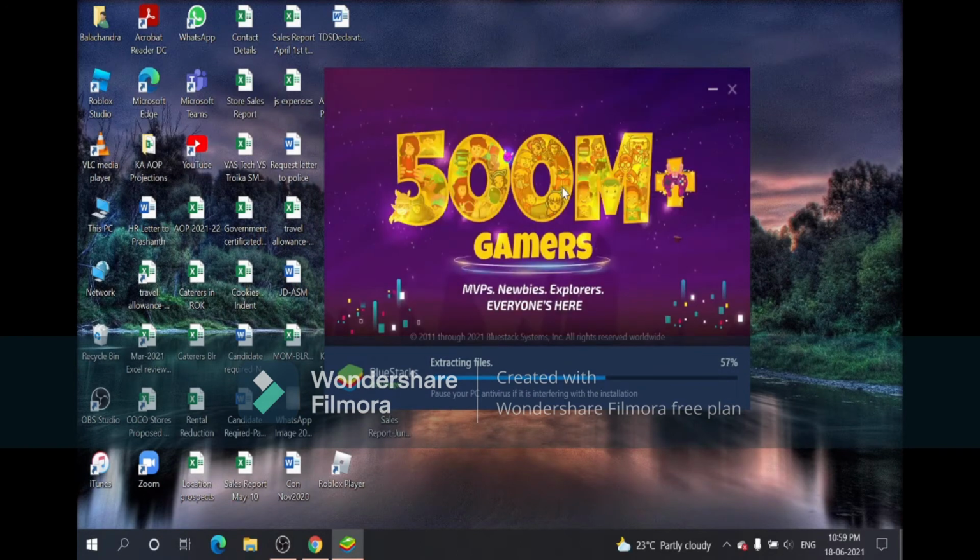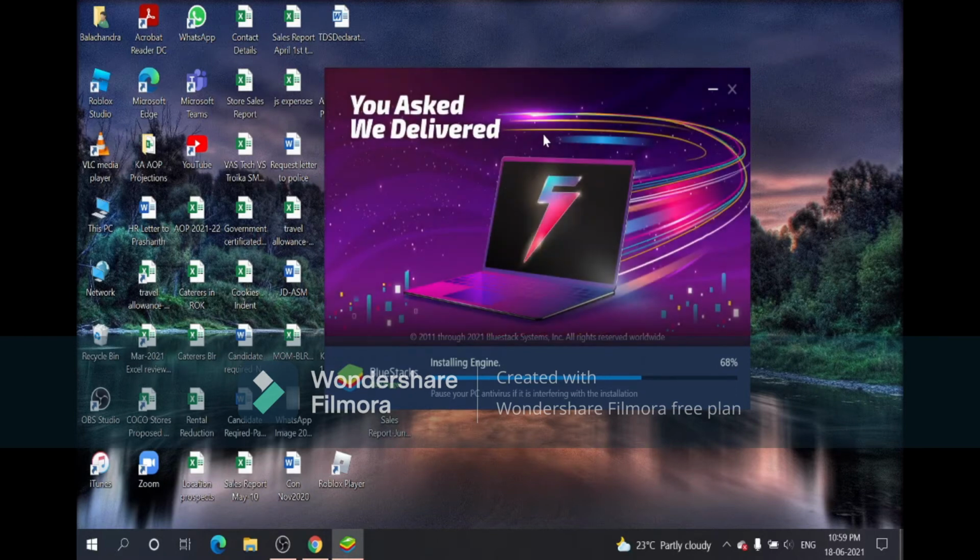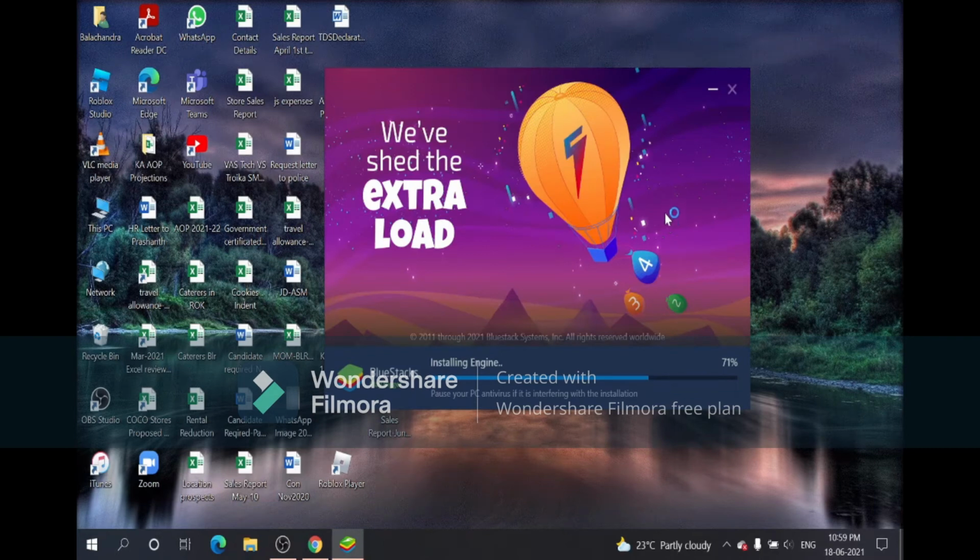So after the downloading, at first you will see installing, then after the installing process, you guys will see this right here, installing engine, these things. So it will extract the files, it will install the engine, it will do it by itself. Just leave it alone.